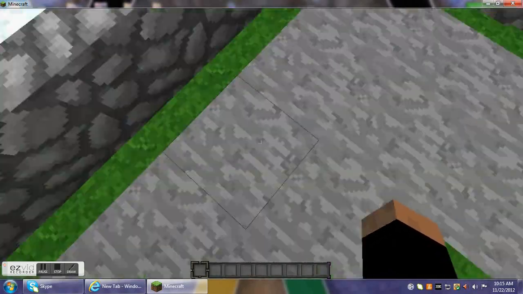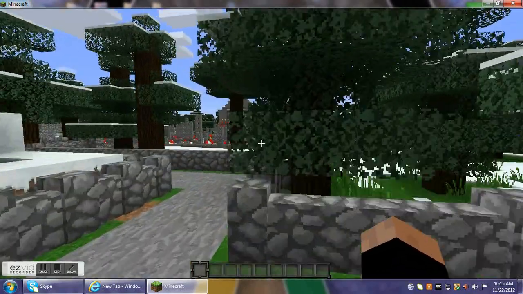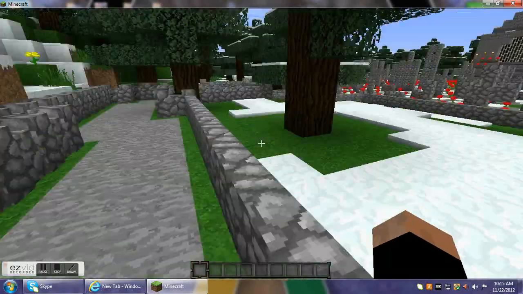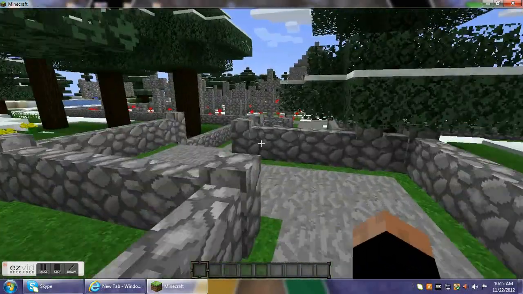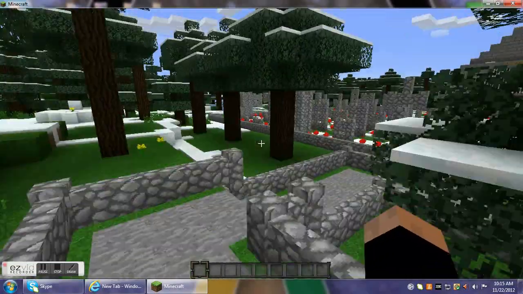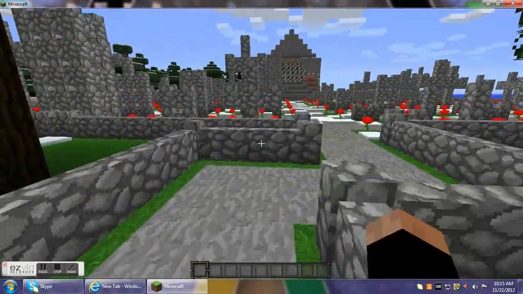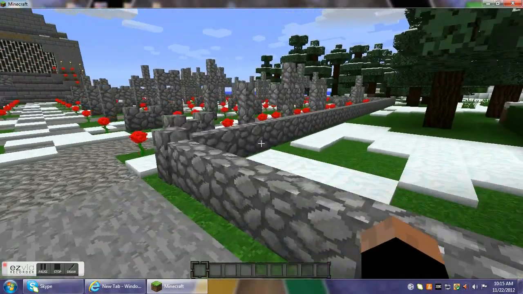We're going along the horse path, and no horses. No horses in Minecraft. Darn it! But anyway, let's go along here, and here we are at the graveyard.